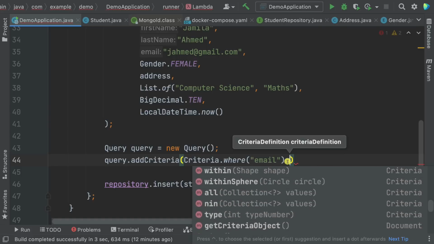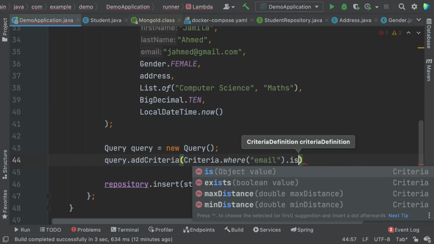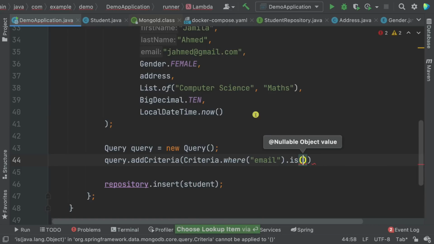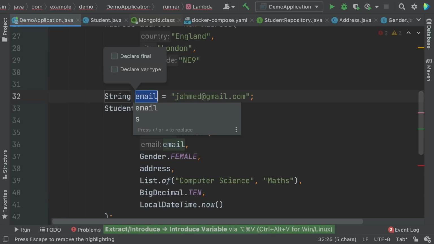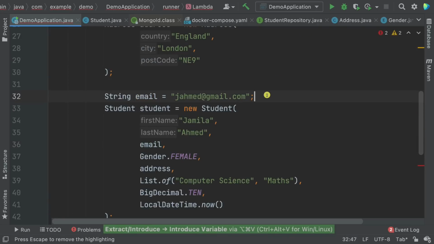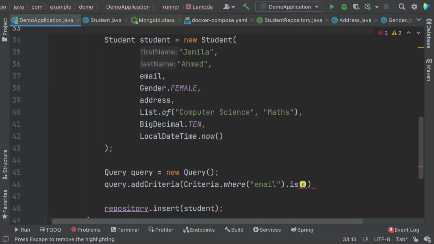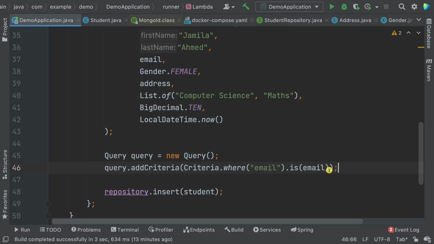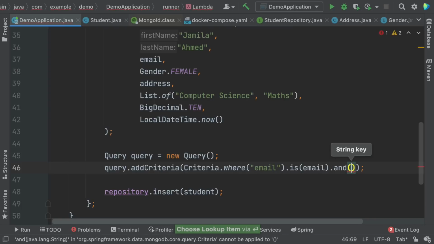So what I want to do is say is, and then the email, so this email right here. So let's just extract this to a variable, and that's the email there. And now here I'm going to say email, just like that. So if you want, you can also chain, right? So here I can say dot and, right? So I can say and then I can say another key, so on and so forth, right? But you get the gist.